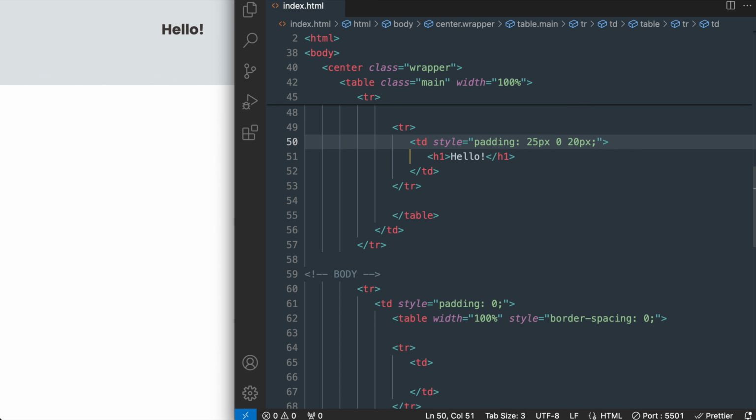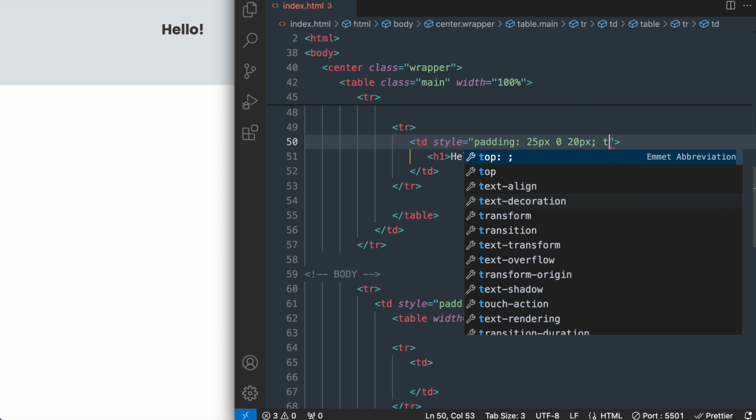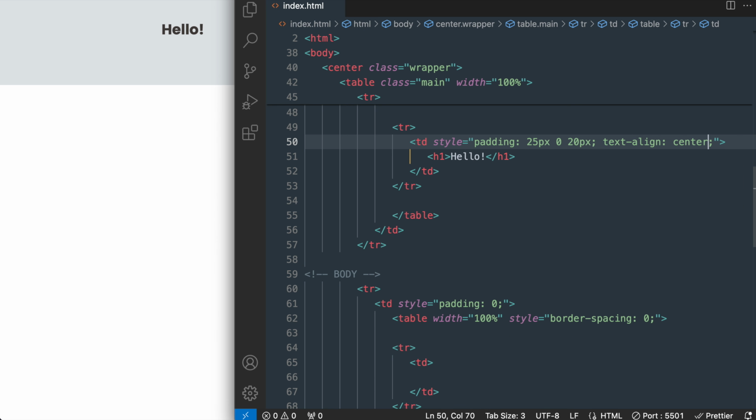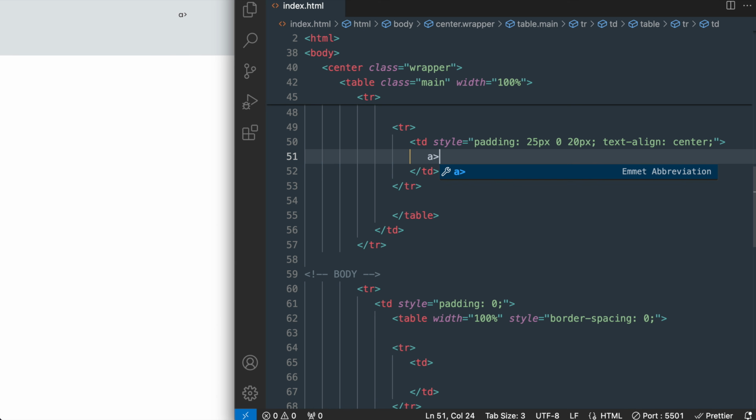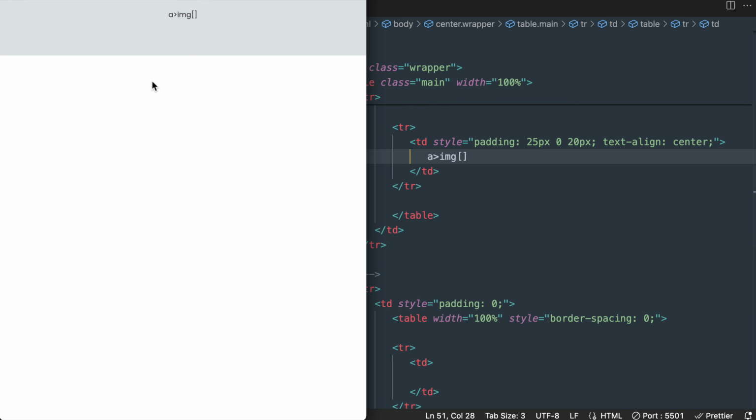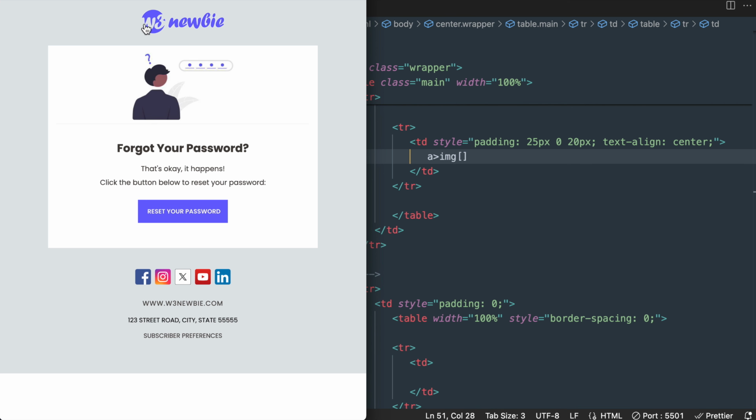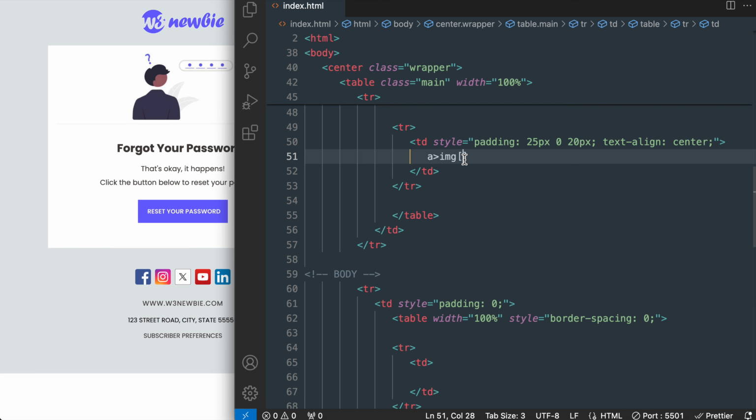Then I'm also going to add text align center, which will take care of centering our image because we're going to have it inside of a link or anchor tag. So we'll have the A tag, then the image tag inside of that. And this, of course, is going to be for that logo image that we saw. So for the attributes, let's include source, alt for alternative text, width, and style.